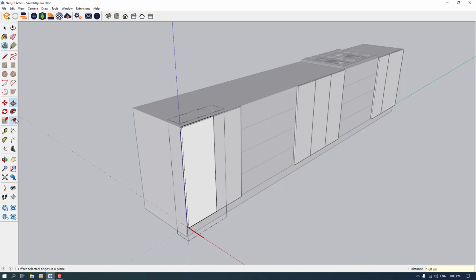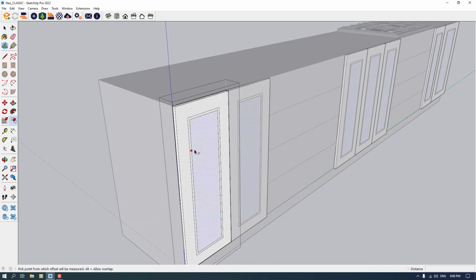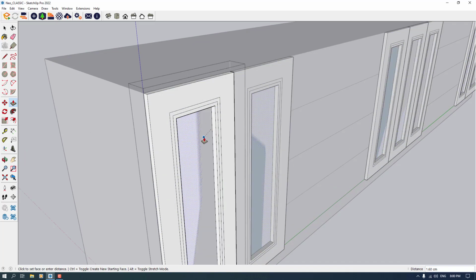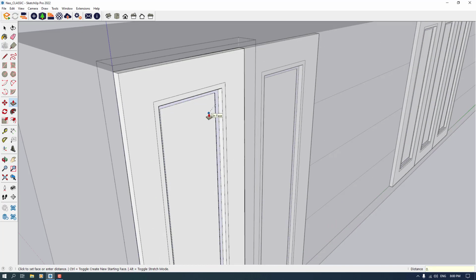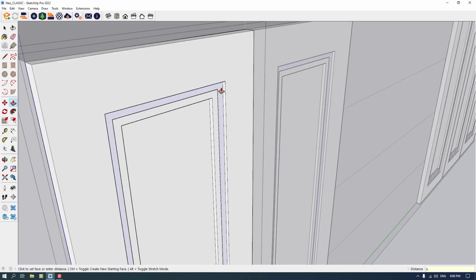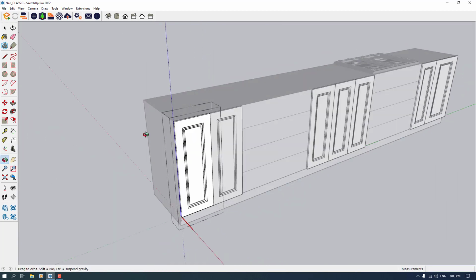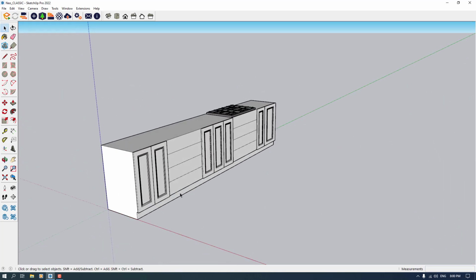I press offset option. I need some offset about 6 and 1 and 1 again, like that. And now I want to extrude down it again, something about 1.2 centimeter, another one 0.6, and the last one about 0.2, like that. This is our neoclassic cabinets. So I'm gonna add some type of handles for each of them.